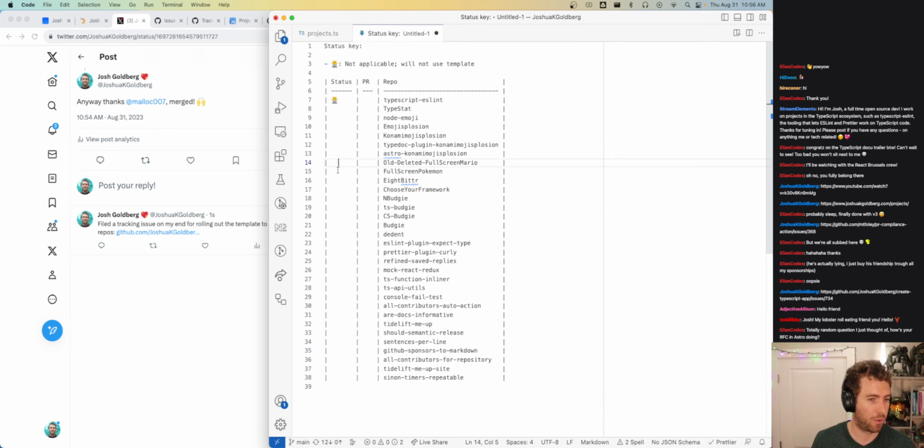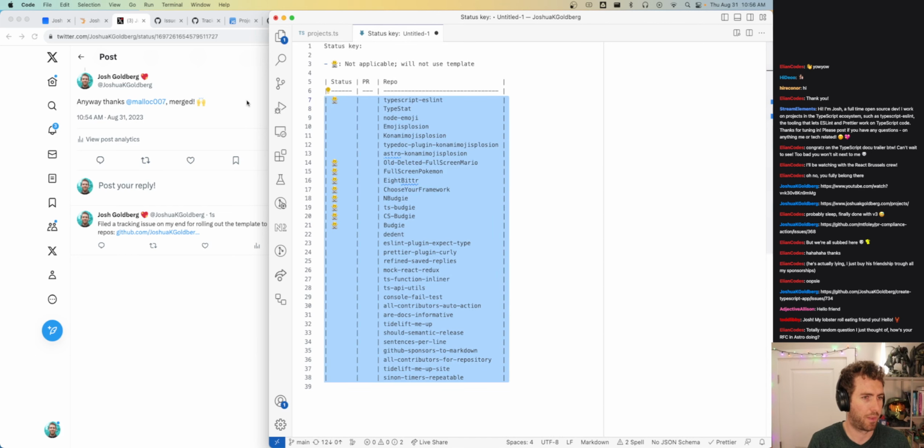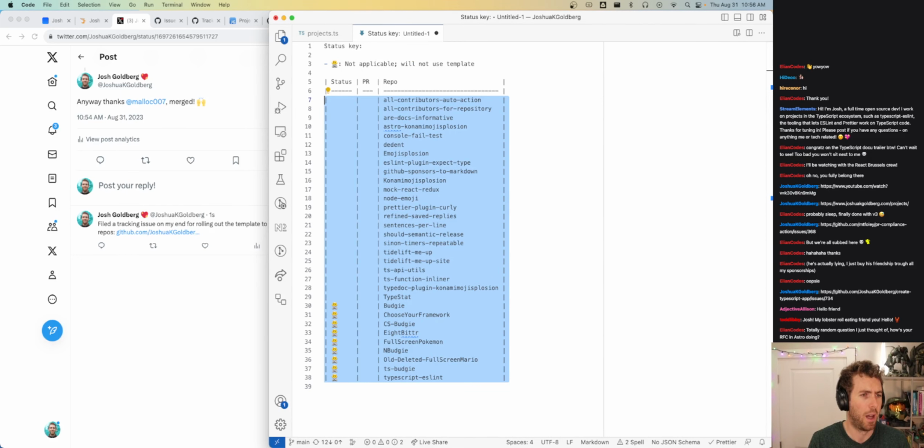Yeah, so full screen Mario, full screen Pokemon don't need to be on the template. 8-bitter, my old game engine, doesn't need to. I'm not going to migrate the budgie stuff. That's like this pet project I did. So let's sort these ascending.